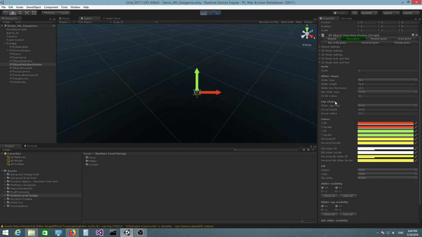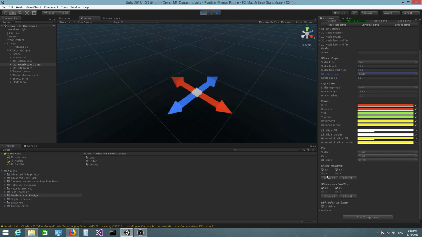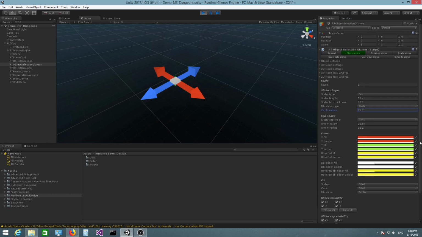And then of course you can customize the colors, and again you can customize the axis, the visibility of the axis like this, right? Okay, and let's just make that circle a little bigger. Yeah, this actually looks quite nice. It looks like the barrel is trapped inside the circle. So you can pretty much go crazy with this and just customize your gizmos however you wish.